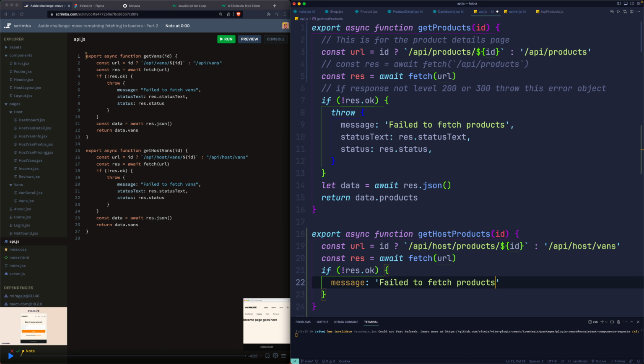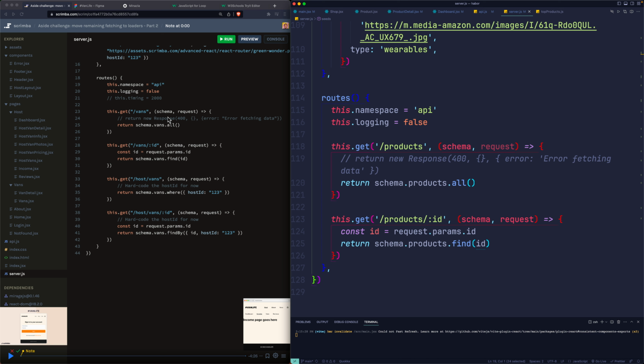I have a feeling that something weird is going to happen because I haven't set up the server.js file to be like his when it comes to finding the host products. So let's go into server real quick. The difference between my server and his server is that he has /products, which returns the schema of all the vans. I have the ID, which is the const ID, so it's going to request the params ID and return the schema products and then find the ID.